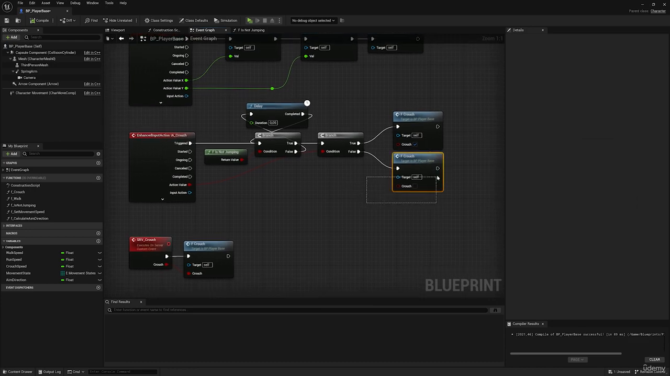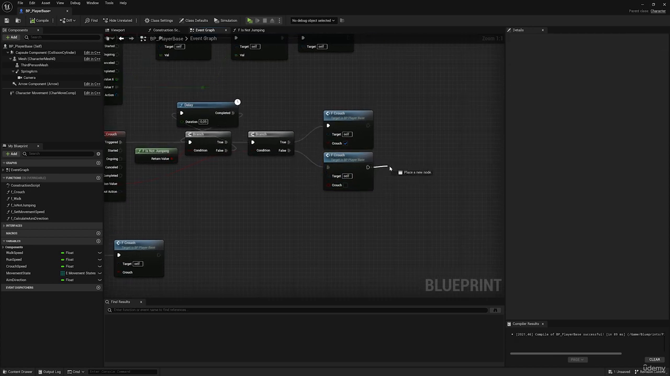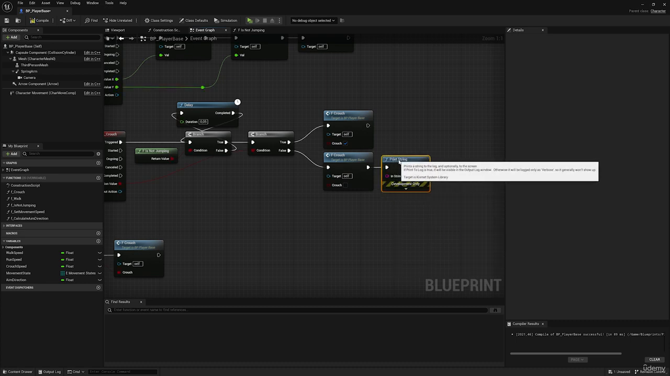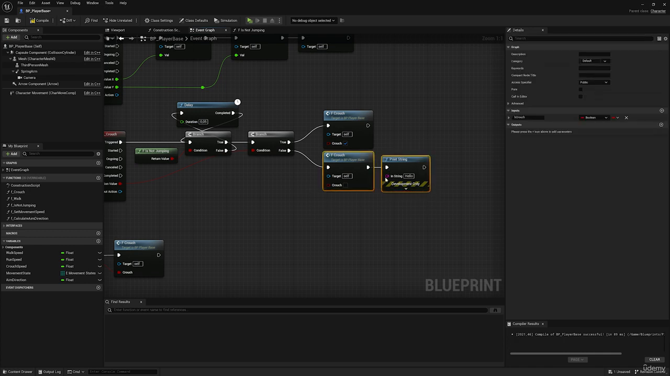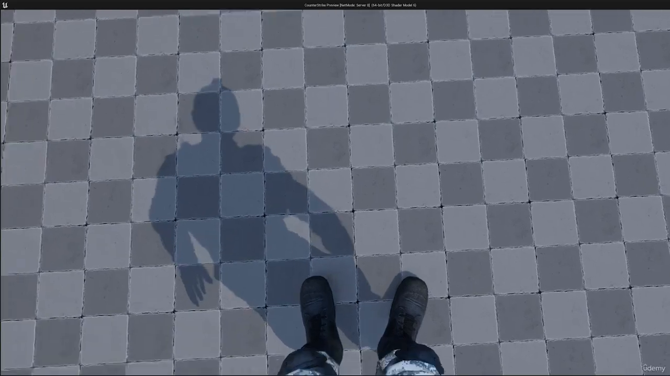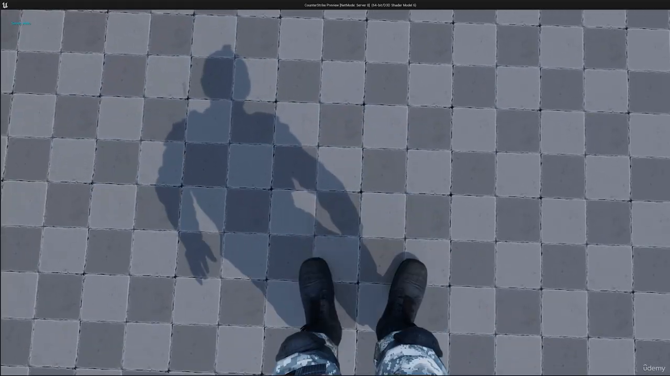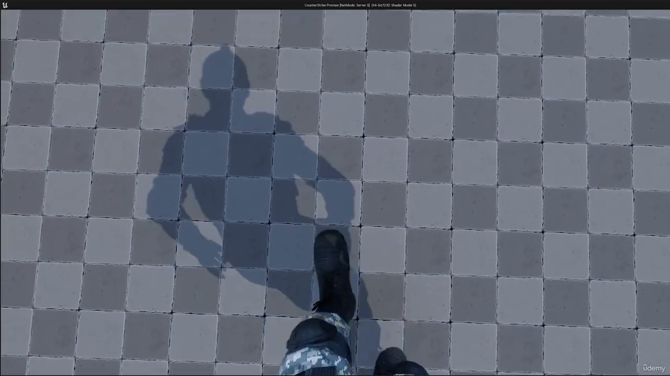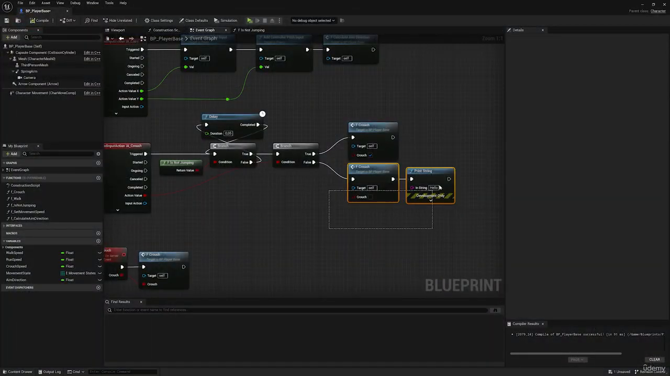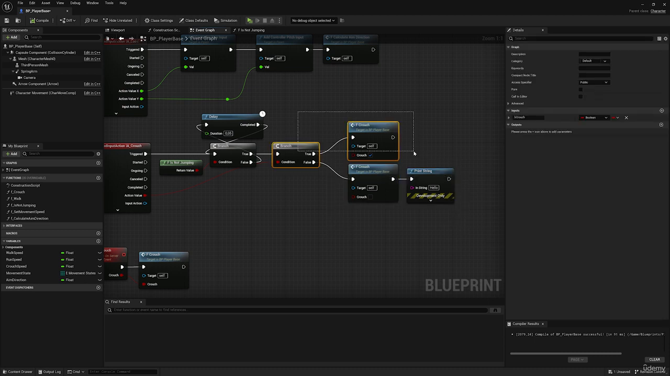Now the problem is that for the uncrouch, it's going to run the uncrouch code even though I'm not crouching anymore. If I drag here and say print string, and print a simple message to the screen to see if this code is running, compile, and click play, you can see that if I jump and hold crouch and let go, when I land, it's going to uncrouch. It runs the uncrouch code even though I don't need to, because I haven't crouched yet.